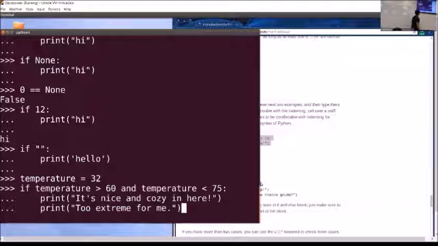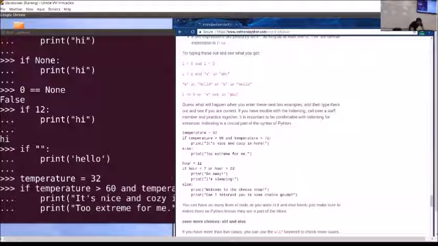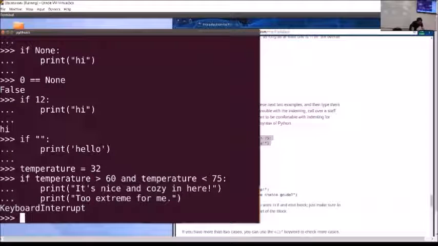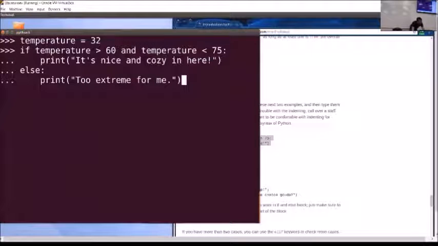We'll say, oh, it's so nice and cozy in here. Wait, did I mess this copy up? I think I did. Let's copy this whole thing. Sorry, I somehow messed up that copy. Let's copy this again. So we said temperature equals 32, and then we have an if-else here. We can still use that variable in there. So it's too extreme for me. It's either too hot or too cold for us. That's what we're doing in this if-else.